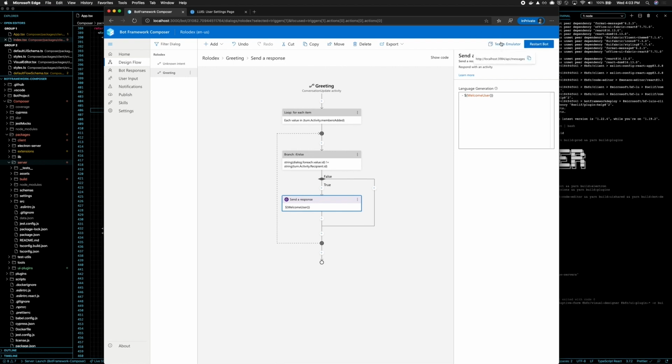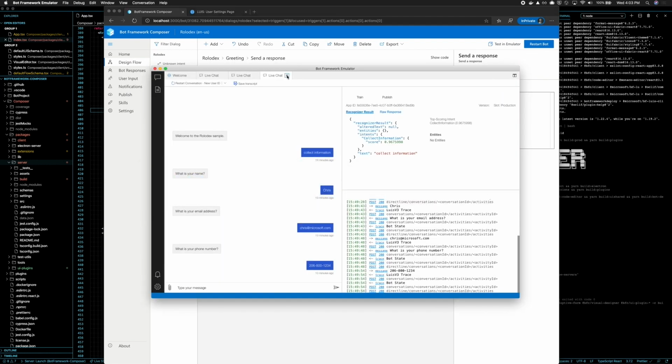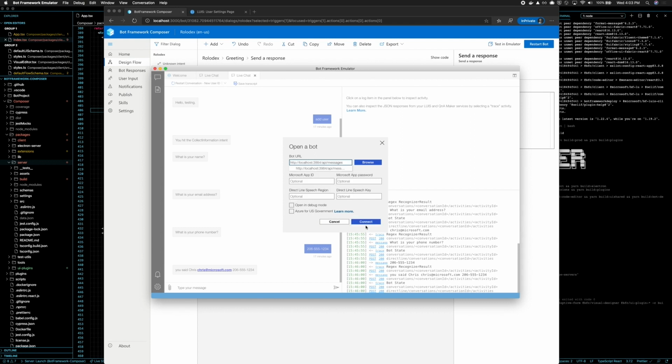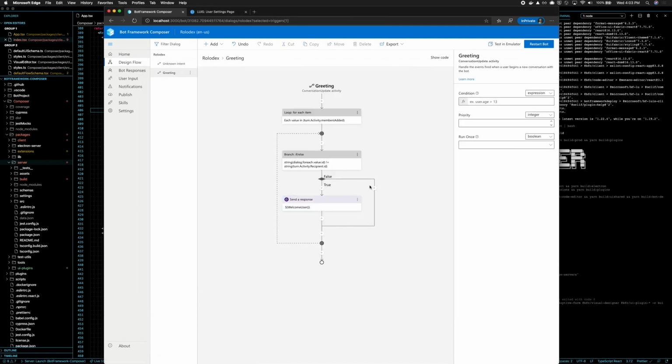It's done. I'll copy the location, go to the emulator, and connect. Welcome to the Rolodex bot. Perfect. If I click restart a couple times, I should see some random responses, which I am. Great. Okay, let's add a piece of content to this greeting.